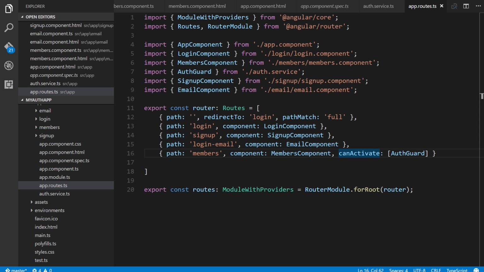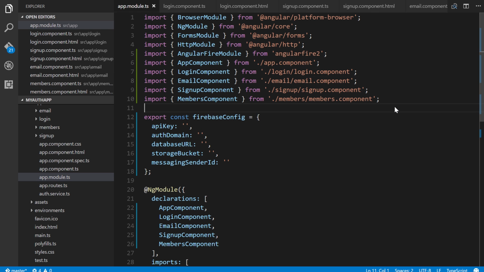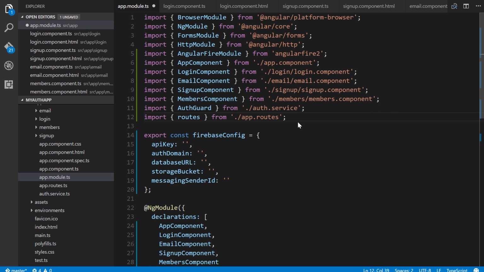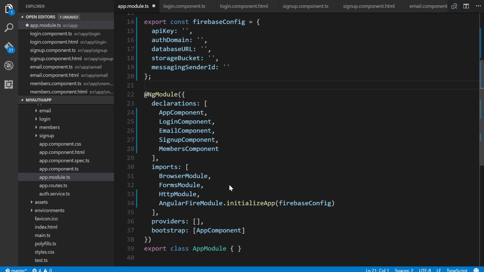Okay, so let's save that. And now we're going to go back to our app.module.ts, and we have to make sure we import our authguard and our routes. So let me just come over here. I'm going to copy that, and let's go back here. And then we just need to add these two as imports, and then also add routes here in our imports.